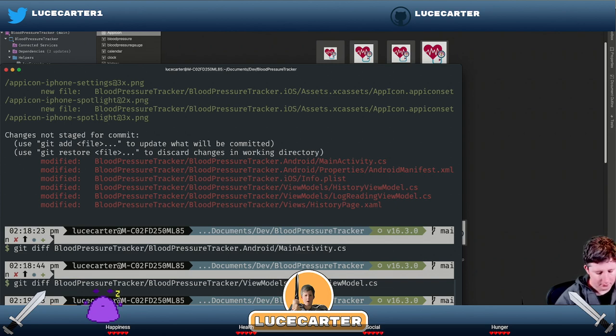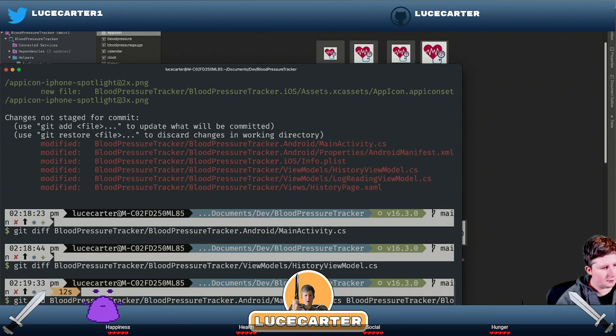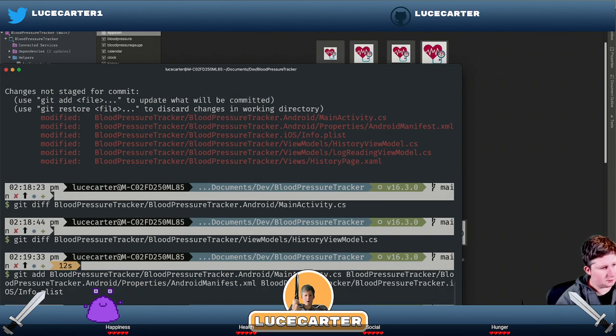Blood pressure tracker dot iOS info.plist, because that'll be about the assets. And then the git diff. The only one I want to check is log reading view model. I want to know why it's different.